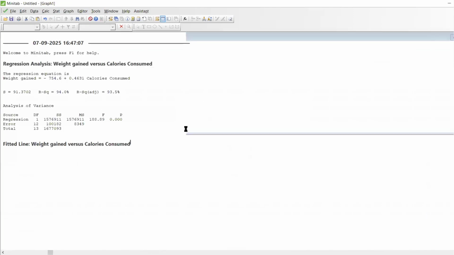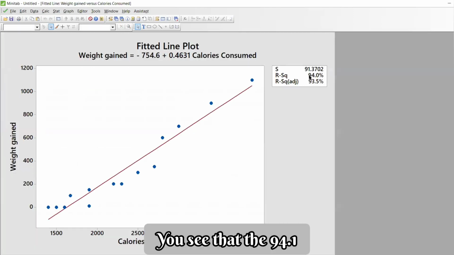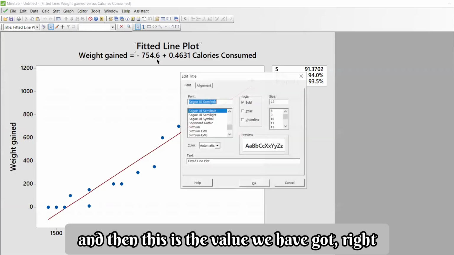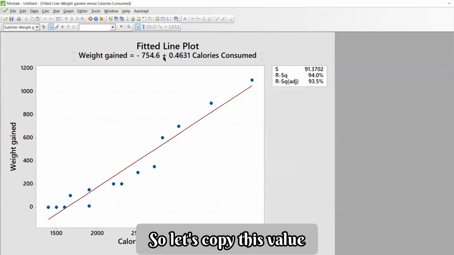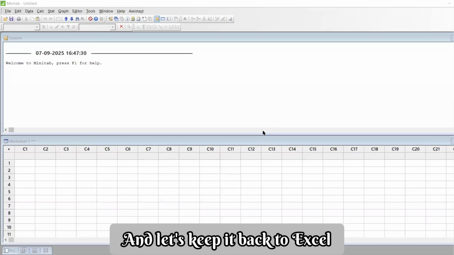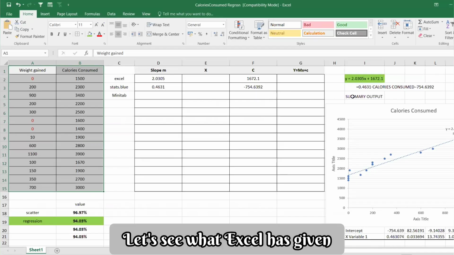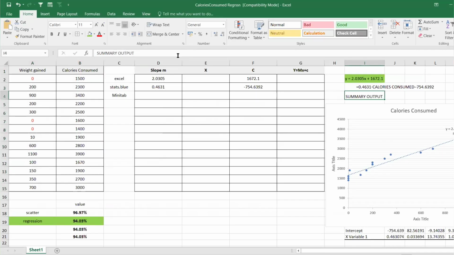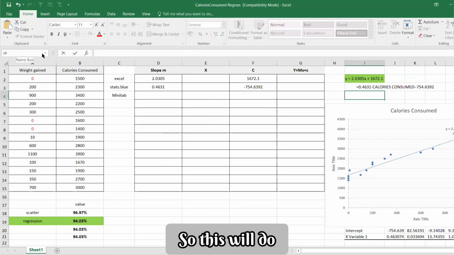It's giving okay. You see that the 94.1, and then this is the value we have got, right? So let's copy this value and let's keep it back to Excel. Let's see what Excel has given that one, right? So maybe equal to this.